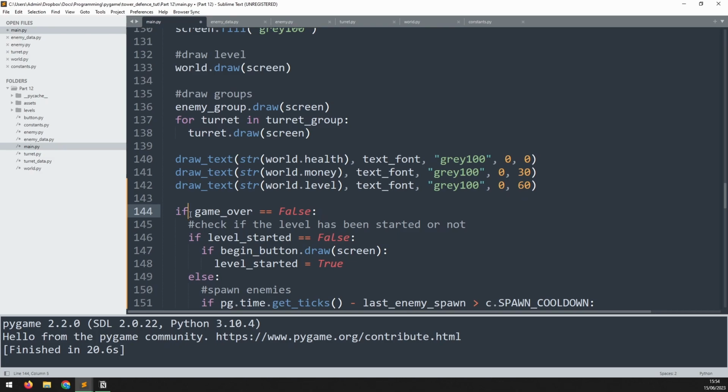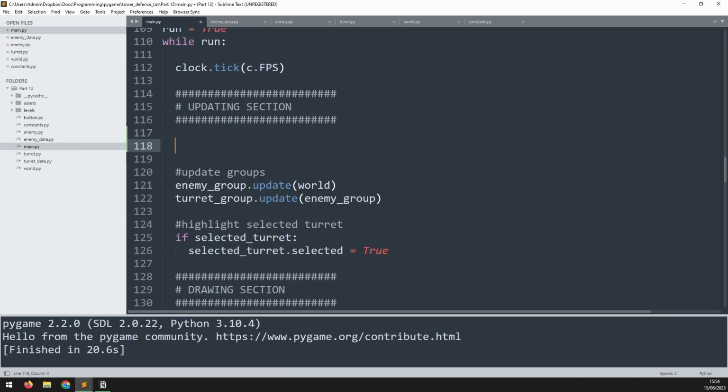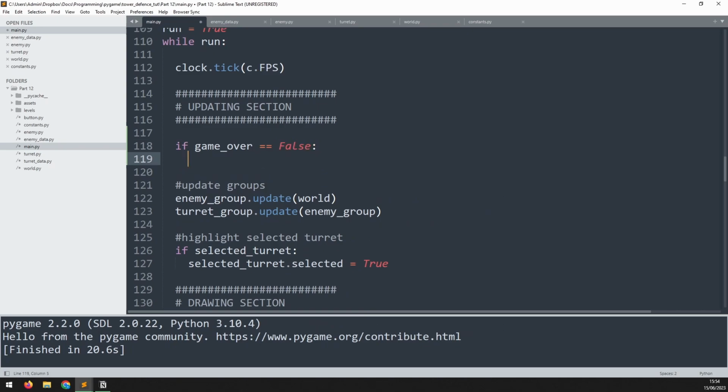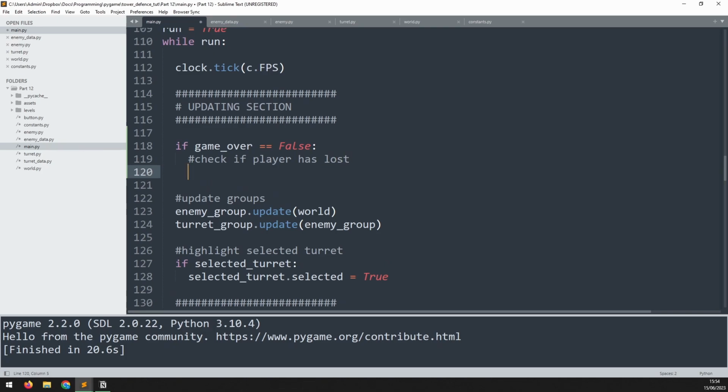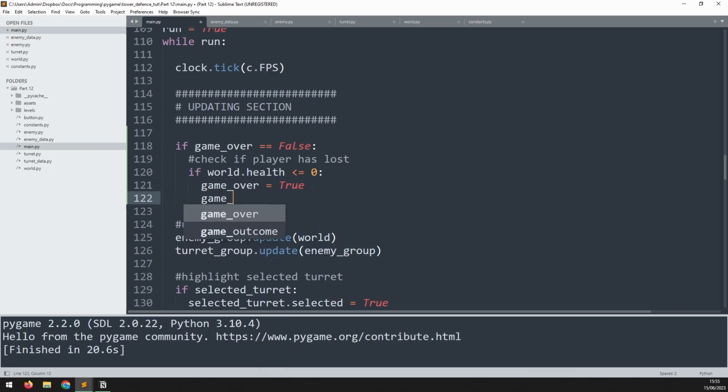Next, I need a way of checking whether the game is actually over. Because right now, this variable begins as false and it stays as false. We've got no way of changing it. I'm going to go into the updating section up here, and before we get into updating the groups, I'm actually going to do an initial check. I'll say if game_over is equal to false, so just the same as what I did below, then check if the player has lost. And this is based on the world health variable. If world.health is less than or equal to 0, well, that means that the game is over. So we'll set game_over to true, and I will also use that game_outcome variable. And I'm going to set that to -1 because a -1 is a loss.